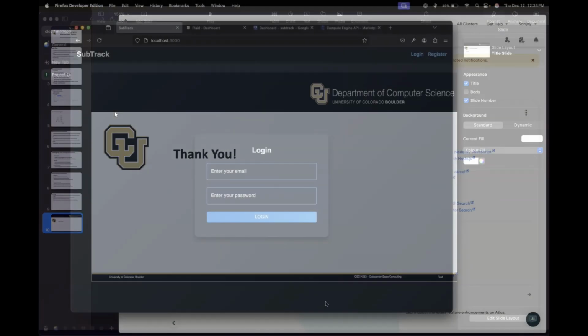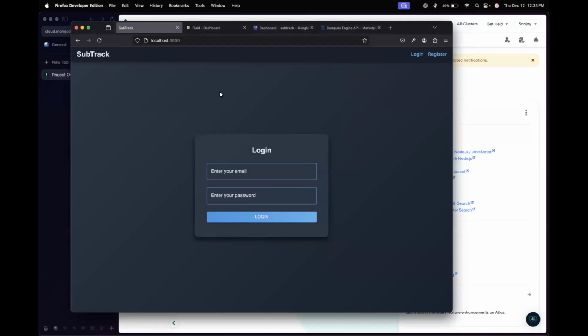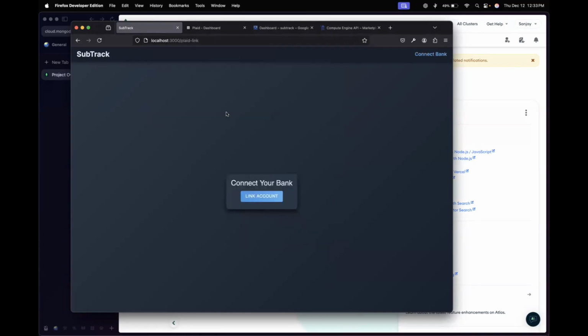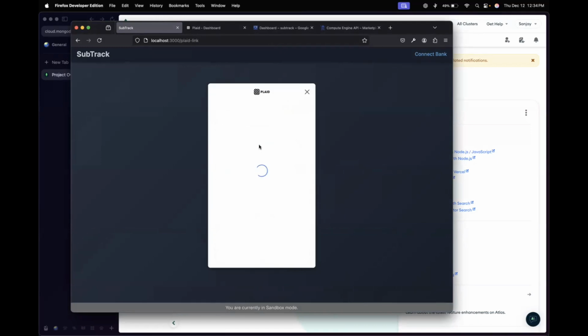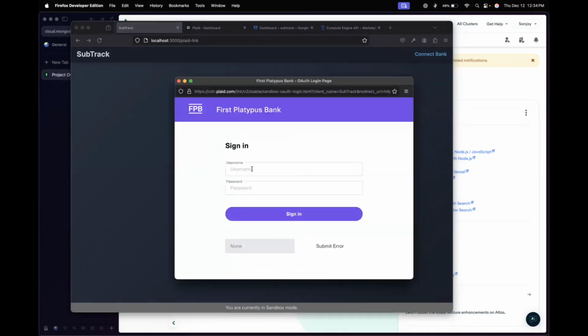So let's get started with the demo. This will be the login page. I'm gonna log in using my credentials, which I already registered with the application. So once a user logs in, he will be directed to this tab where he's asked to link his account. So I'm gonna link my account, select the bank, continue to log in, and he will be redirected to a pop-up where he is asked to enter his bank details to connect his bank account to the application.